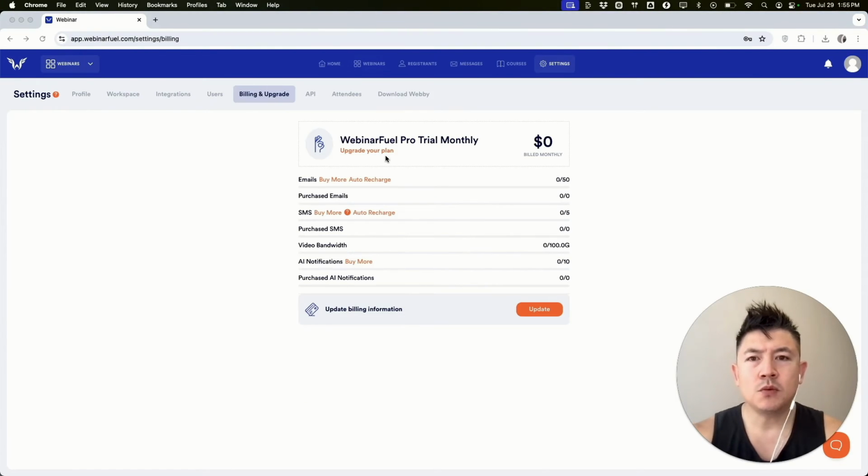Okay, once you're there, you're going to see whichever plan you're currently on. You can see this is just a test trial account. And in order to cancel your paid subscription, here at the bottom, you're going to see this box, update billing information. Click on the orange update button.